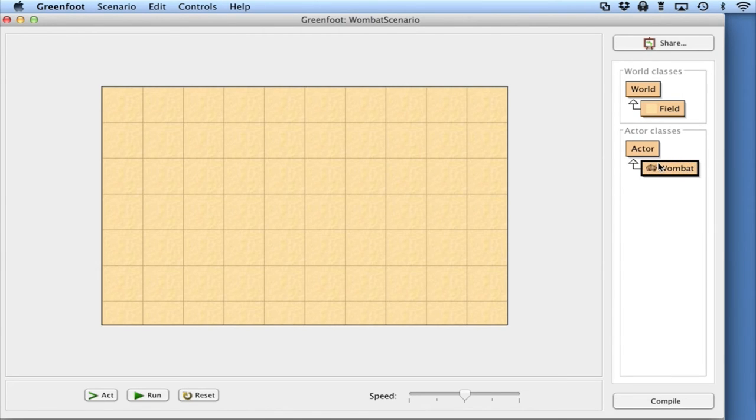I'm going to right-click on the actor, put the wombat somewhere, and I'll run it. And you can see now the wombat actually is moving and turning as we go, which is kind of cool. So that's how you can create a really, really simple graphics program.